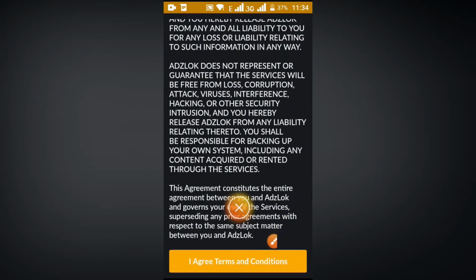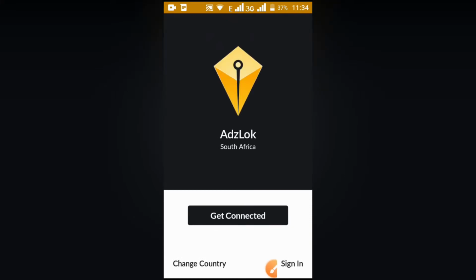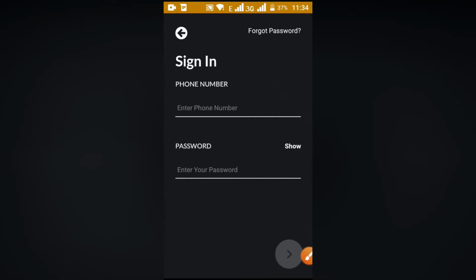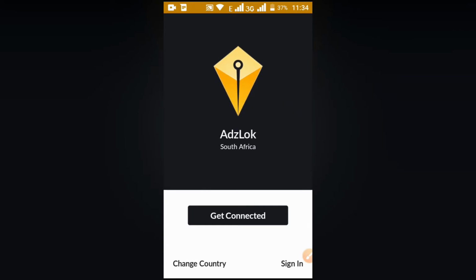then agree to the terms and conditions. Yeah, you can read that, but I don't think it's worth spending thousands of minutes reading that. Anyway, who watches that? So we're gonna have to sign in. But for you, we're gonna have to select get connected since you are new. So just go ahead and click that.